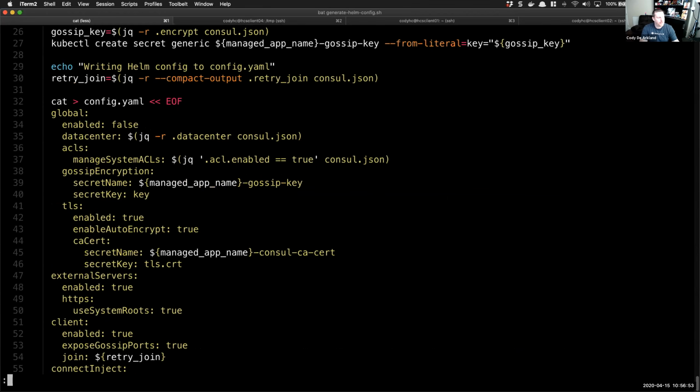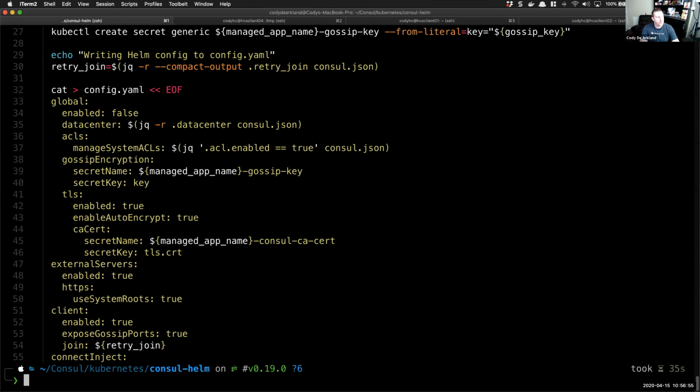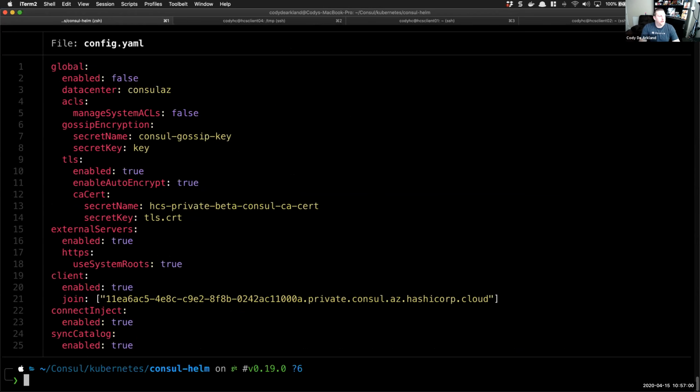I had a slight modification to this for my use case. So what I'll do is I will go ahead and cat out that configuration file and we can step through a little bit about what's going on in here. We're connecting into my Azure data center. We've got our gossip key, which is part of our encryption, right?